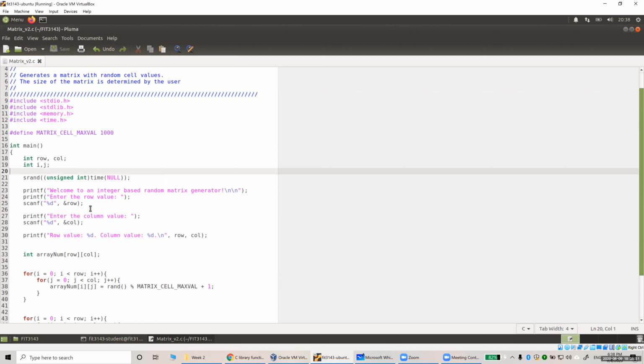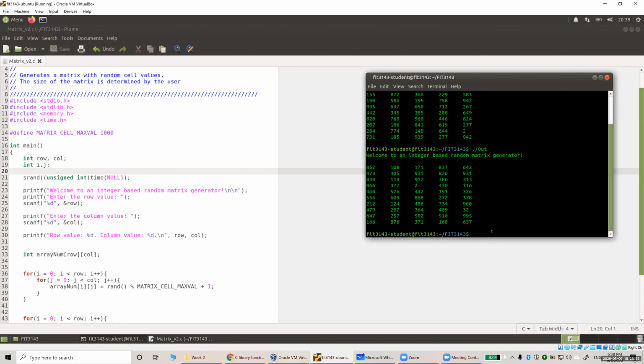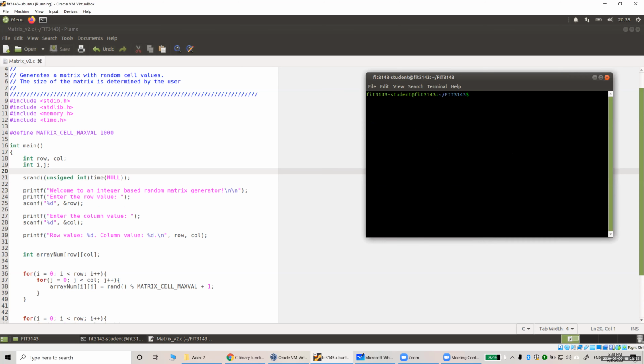So let me save this program. Let me save the code. Let me go to the file. So this is version 2. Okay, version 2. Okay, compile, no errors. Now I go to the output file.